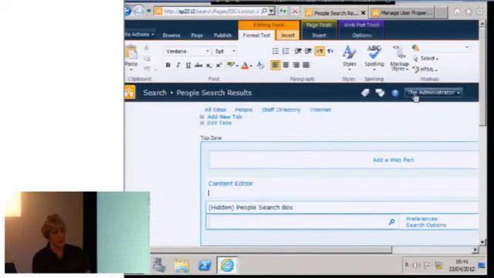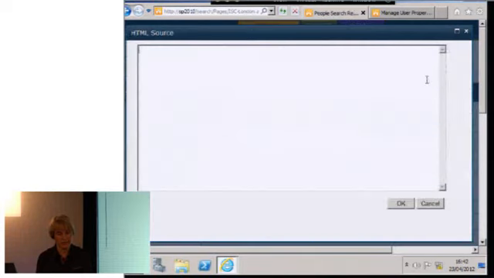But here's the real gotcha. You can't add JavaScript onto a page in SharePoint because it will strip it out on save. And you can't even type it in here because it will strip it out on save. You have to go to HTML, edit HTML source, and drop the JavaScript code in there. Put the code in there, and it'll create the boxes.